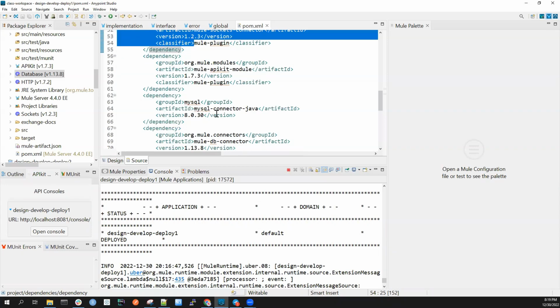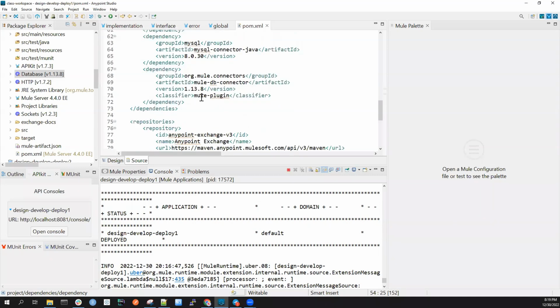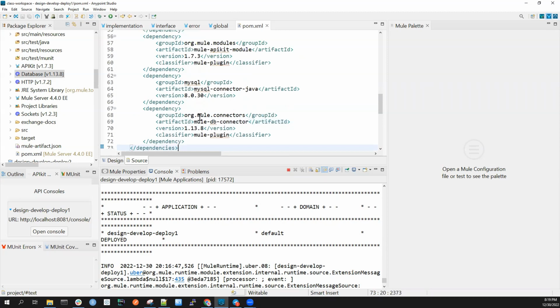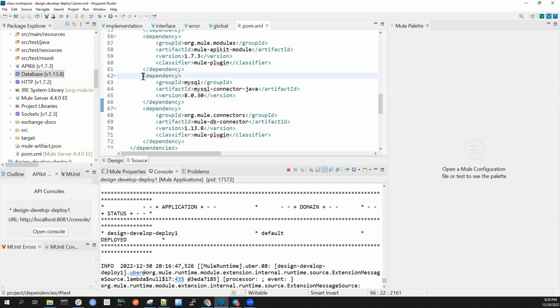And the database DB dependency also, as you can see, has been added here. You see it here. And when we add the MySQL connector, for example, it has been added here because I added it before the class. You see it has been added here. If you don't add it yourself, then it will not be here.